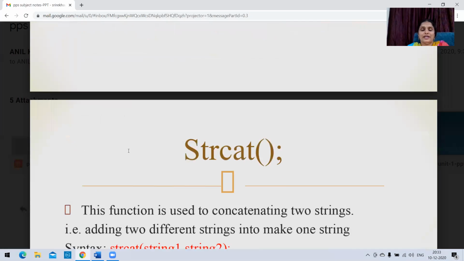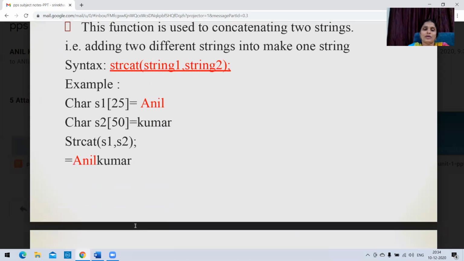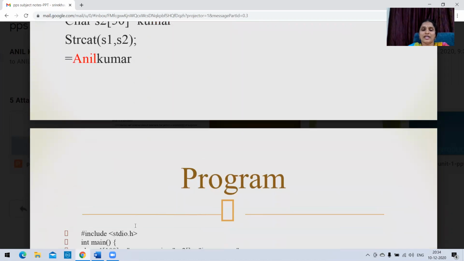Okay, so here let us see what string concatenation is. Concatenation is nothing but joining two words, adding two words. In string 1 you have declared Anil, and in string 2 you have taken the word Kumar. If we apply the function to string S1 and S2, the final result will be Anil Kumar. Okay, so this is the function of string concatenation.